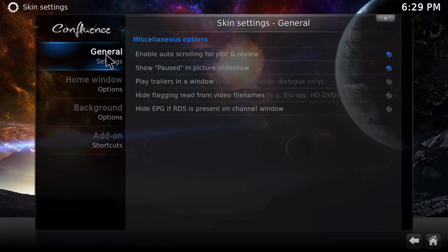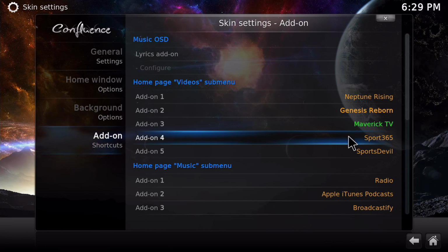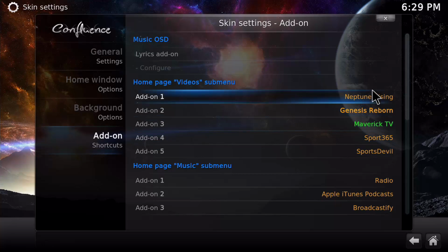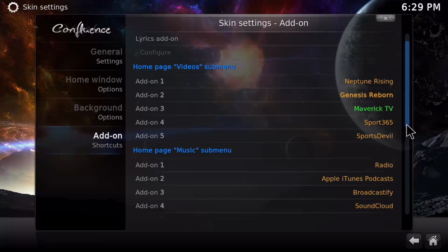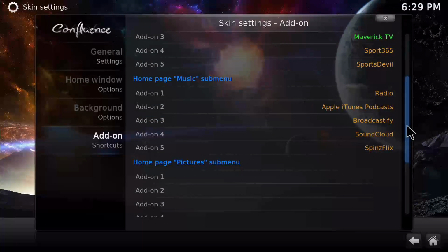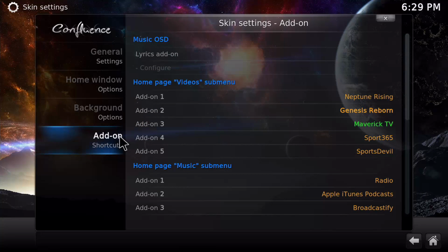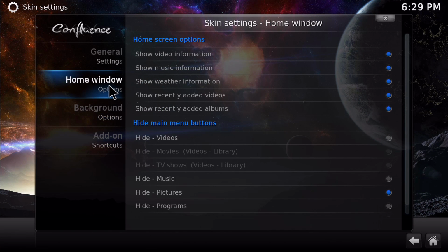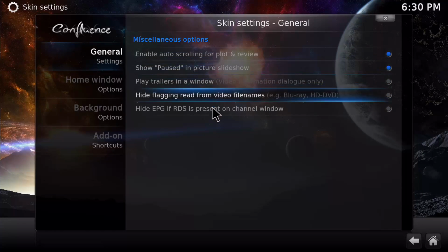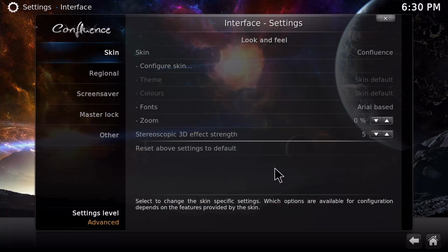You can also go here to add-on shortcuts. Change your shortcuts. If you don't like Maverick or Genesis or Sports 365, you can change your shortcuts here as well, to whatever you want. These are the music shortcuts too, and all that stuff. So it's all under interface, and then skin, configure skin. You can also display what you want on the main screen, what you want to hide, if you want to hide stuff from kids, and so forth. In general settings, you just have a bunch of things that I don't really care about.